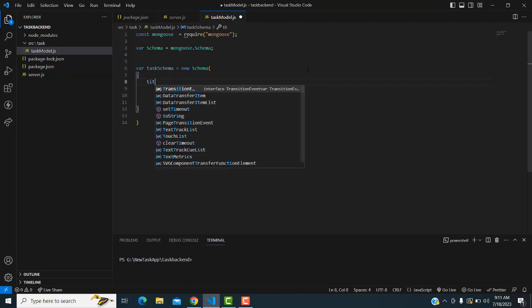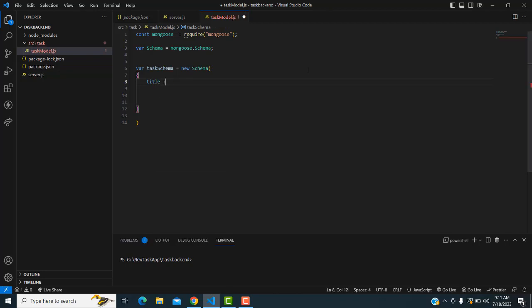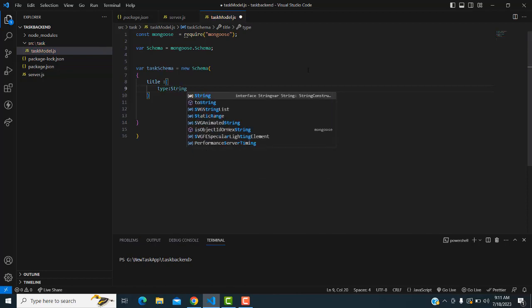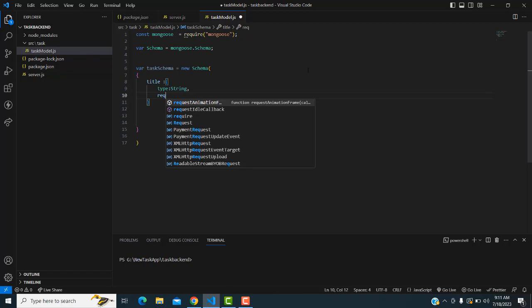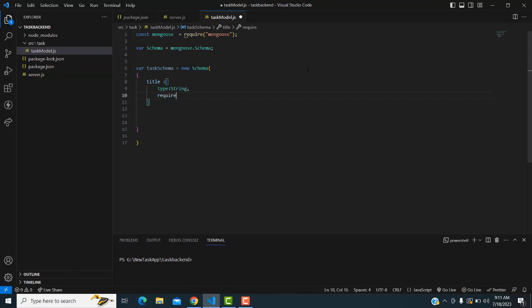So you write title, open bracket and close bracket. We have to specify the data type. So type string, required true. Copy and paste it below.